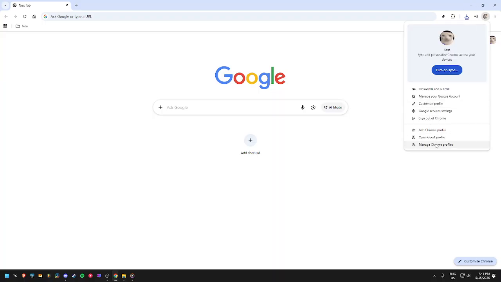In that menu, look for the option that says Turn on Sync. Once you see it, click on Turn on Sync to continue. At this point, Chrome may ask you to sign in with your Google account if you are not already signed in. If that happens, simply follow the on-screen instructions and complete the sign-in process. After that, Chrome will usually ask you to confirm that you want to enable sync. Once you approve it, the feature will be turned on.